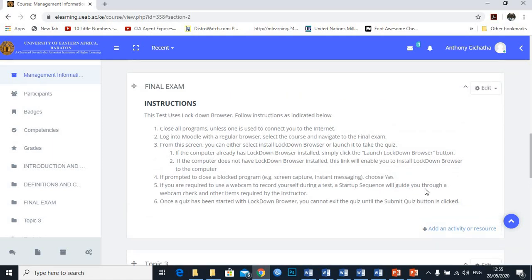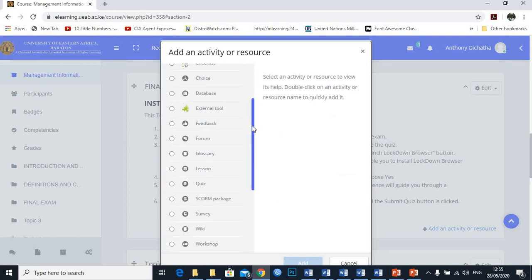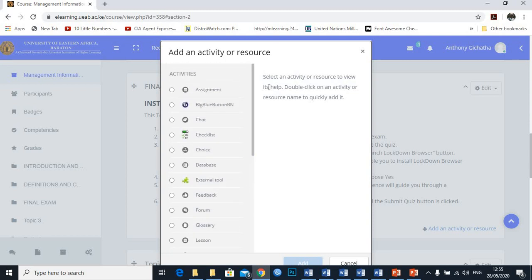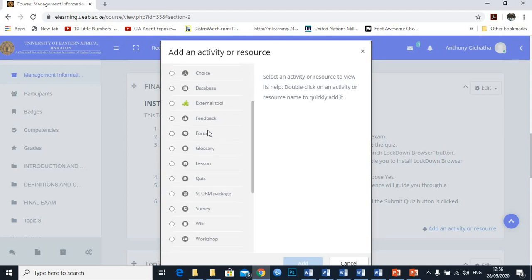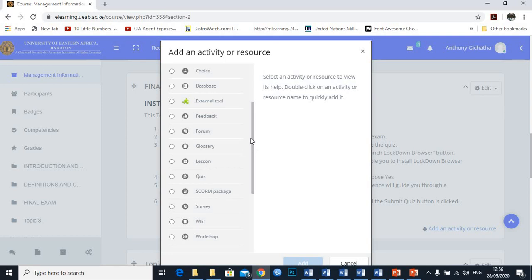The next step is to create an exam, and we do that by adding an activity or resource. So we click on that. Then we will create what is called a quiz. So generally, just for the sake of a broader understanding, in terms of assessments, we can create assignments. We can also create forums that can be graded. We can also create a quiz, and we can also create a lesson that has got some questions in it.